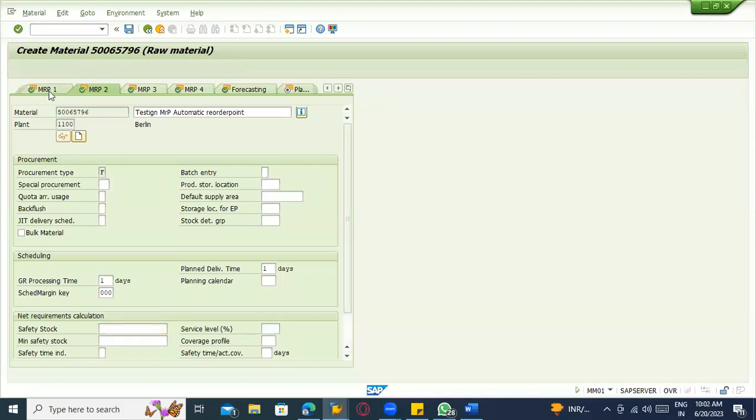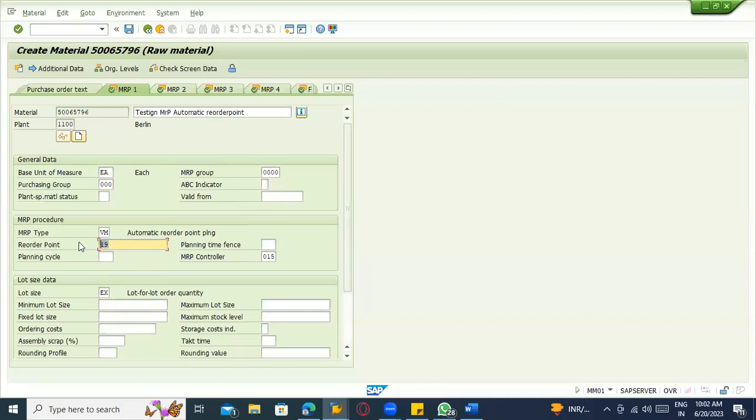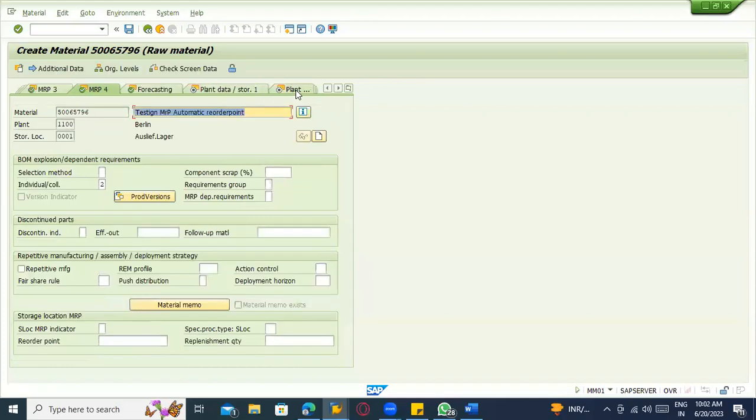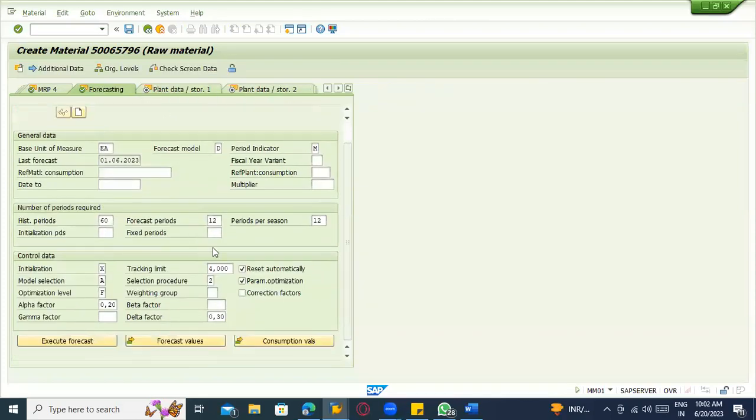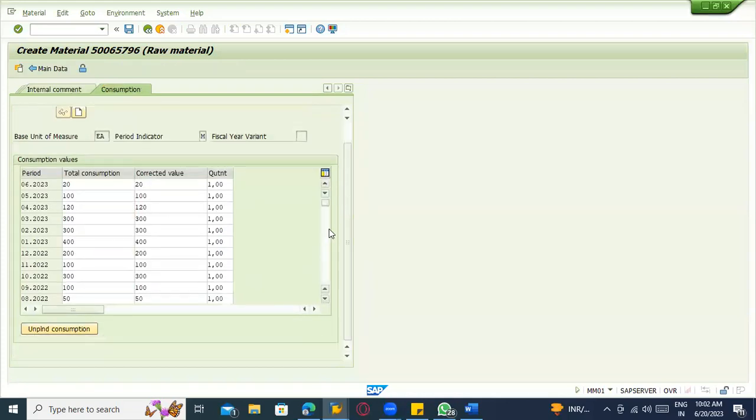So the system will calculate all this reorder point calculation based on our forecast-based planning, what we entered here. There is a formula, a complex formula. Based on that, the system calculates all these parameters and checks what minimum reorder point is required.